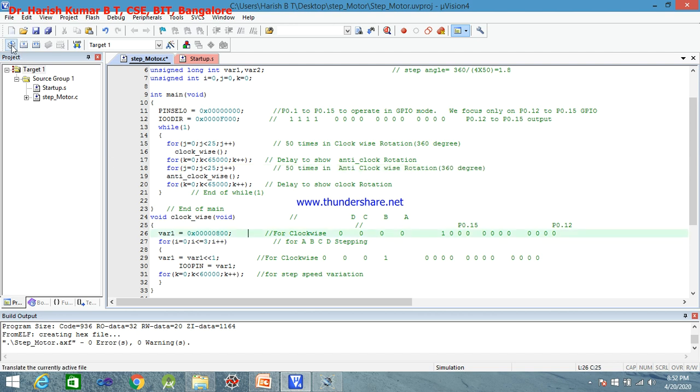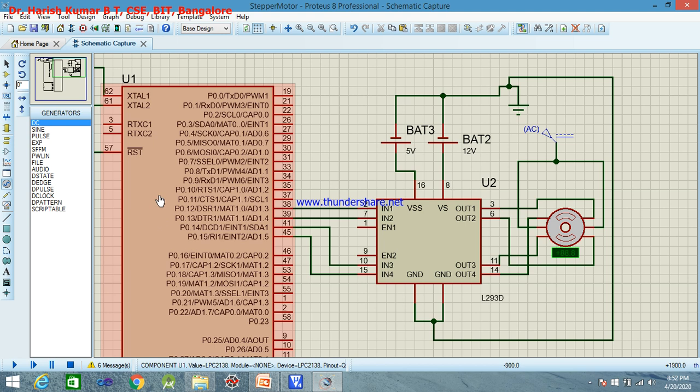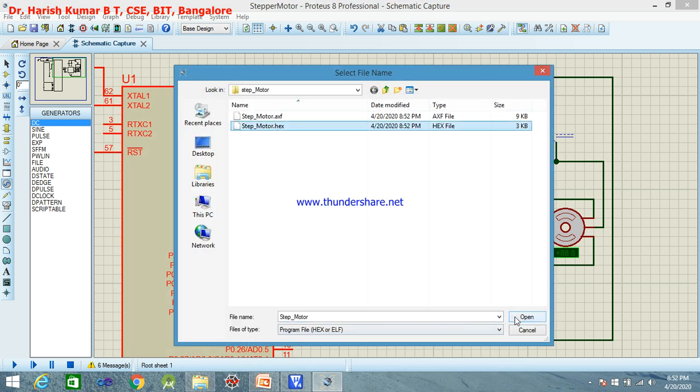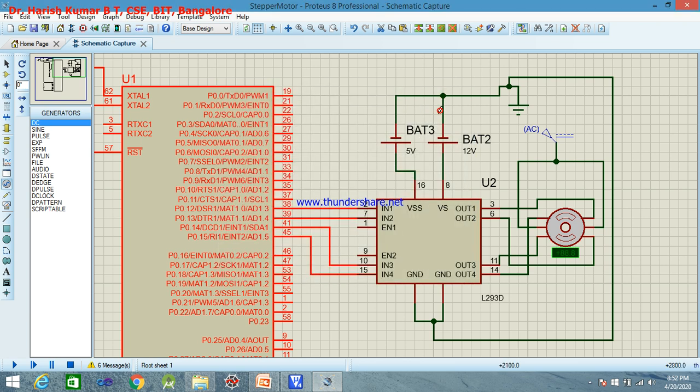So I've done the changes. I have to save my program, compile again, build again. I got a new X file. Let me burn my new X file to the controller. Yeah, this is the one. Open. Okay. Now run the simulation.